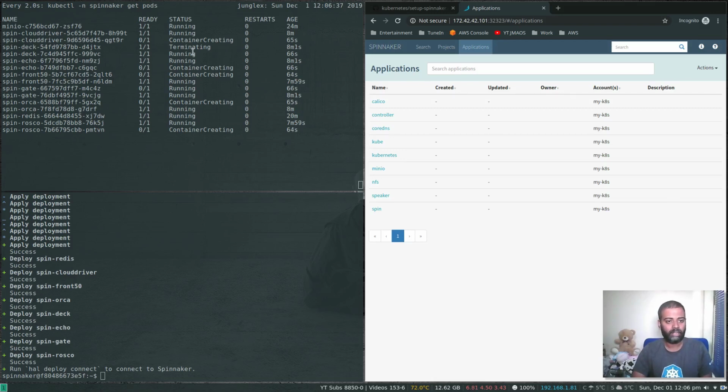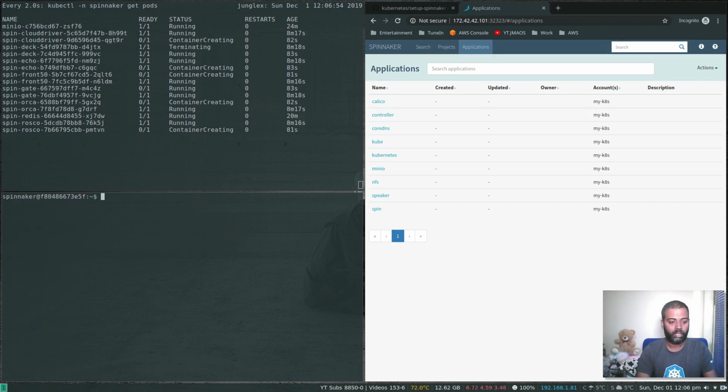Alright, cool. This will take another 5 or 6 minutes for all the pods to be in the ready state, but that's the Spinnaker dashboard. So that's how you install Spinnaker in your Kubernetes cluster, and how to upgrade your Spinnaker. And if you want to delete everything, inside your hal container, you can do hal deploy clean. That's going to delete everything, all the resources that it has deployed in your Kubernetes cluster.